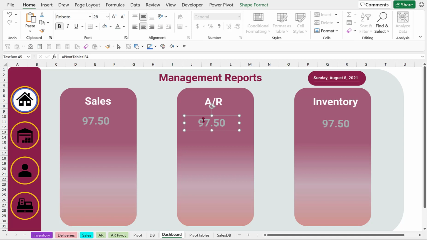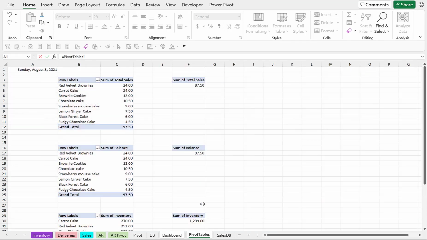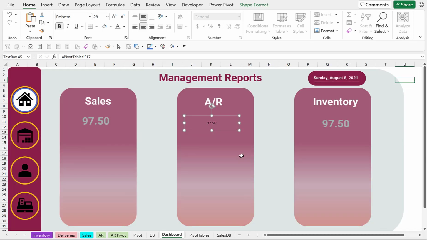So AR is, let's go to AR. This is our AR. Same step. Now once we link the cell, it goes back to its original formatting, which is the black one. We'll leave it like that for a moment.